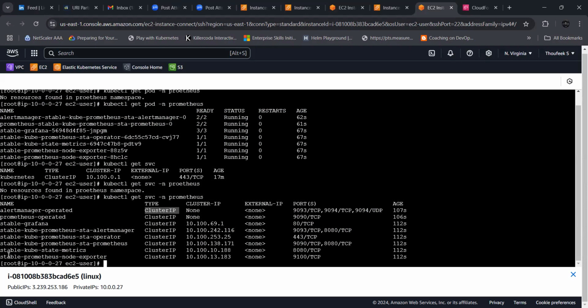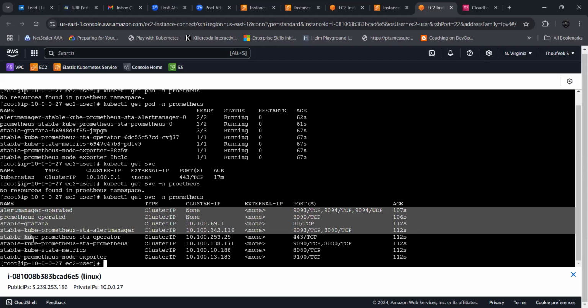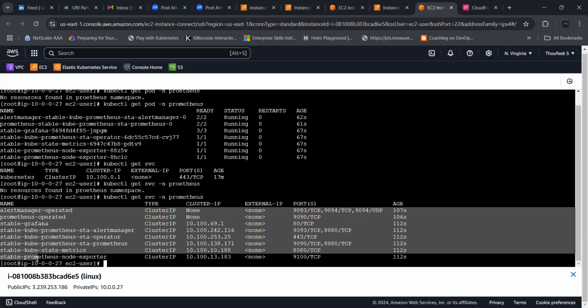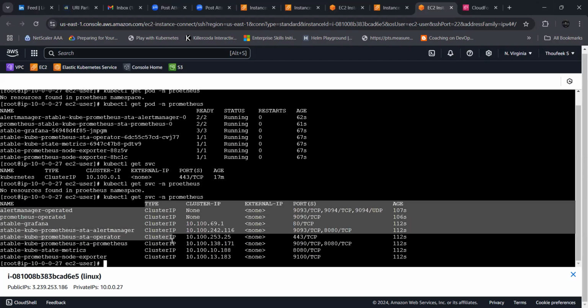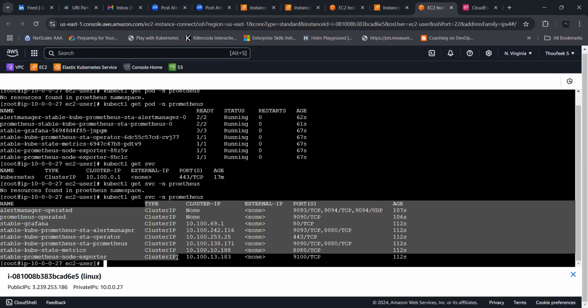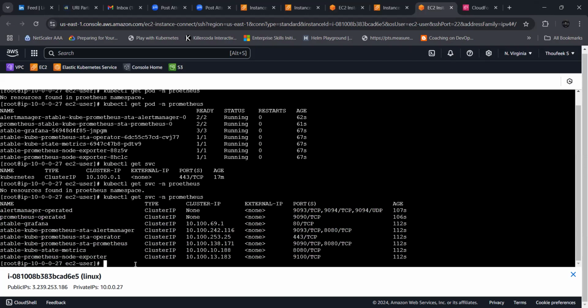Here you can see that there are services 1, 2, 3, 4, 5, 6, 7, 8. So we need to expose the Grafana service. Expose means expose to the internet, so that we can access Grafana using a browser. So we need to change the type to LoadBalancer. Okay, so we need to edit.